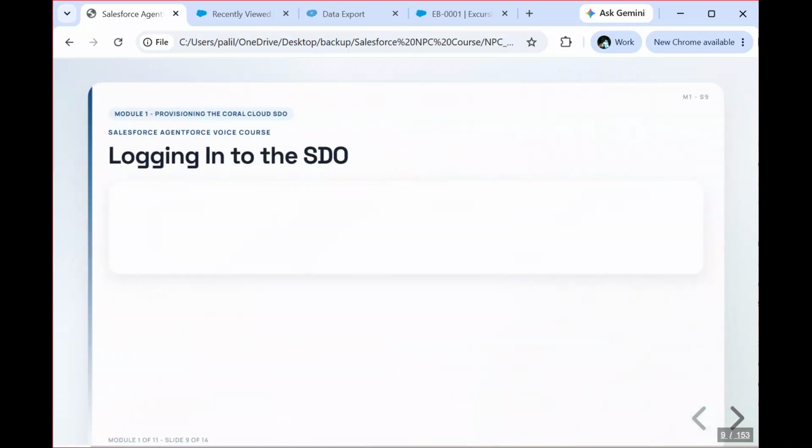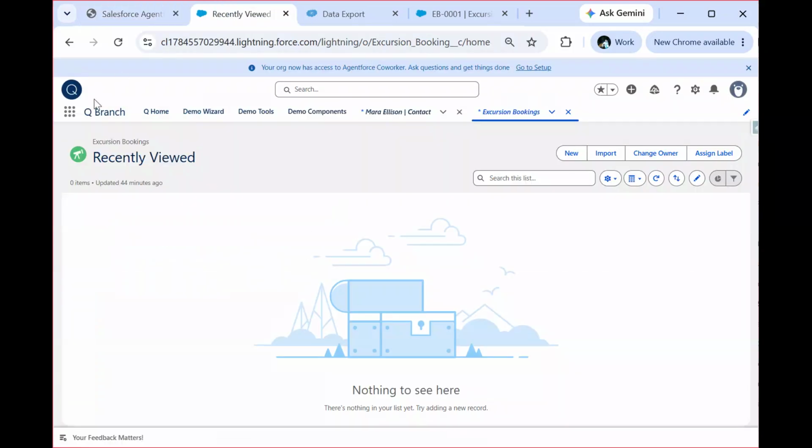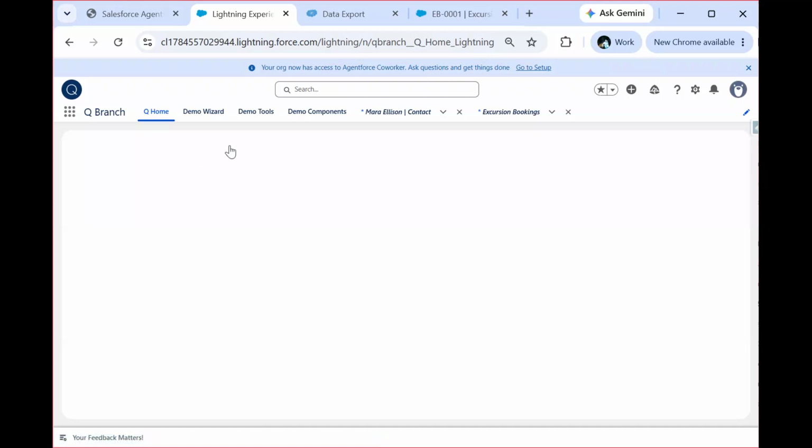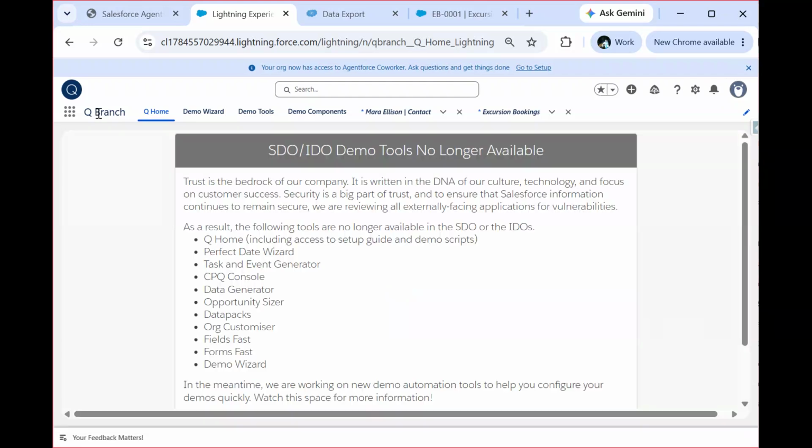The login into SDO is similar to how you log into any other org, where you provide a username and password, and then you log into the home tab. So if I go back to my org, this is the SDO org. You will log into the Queue home, and Queue Branch is that particular app.